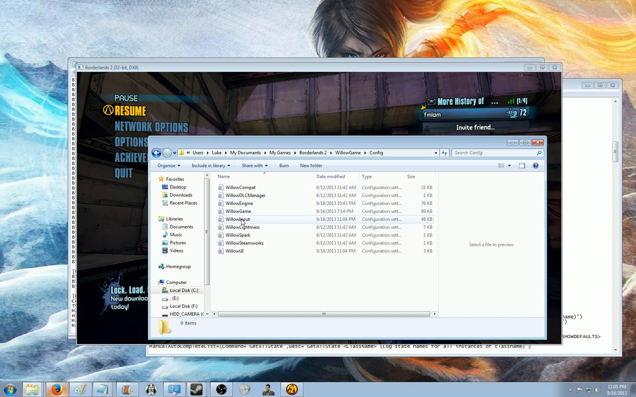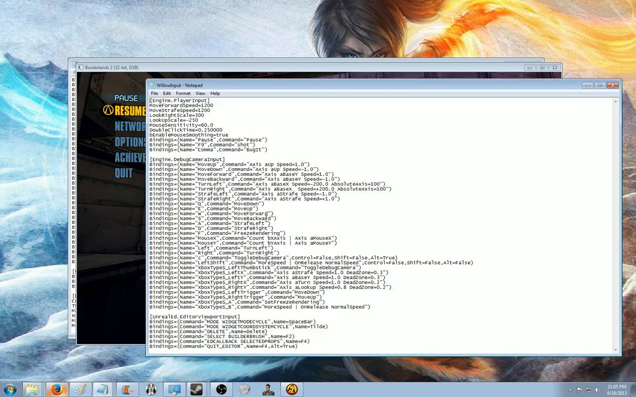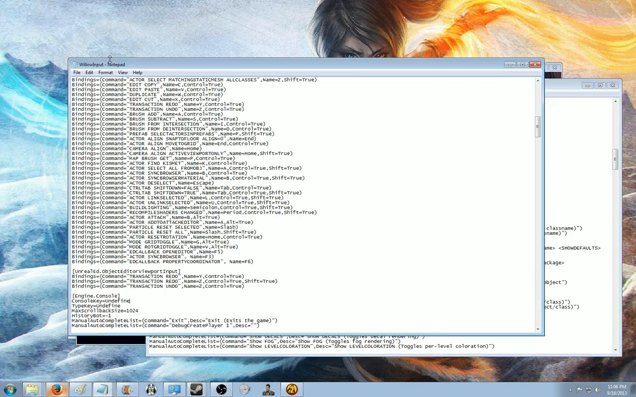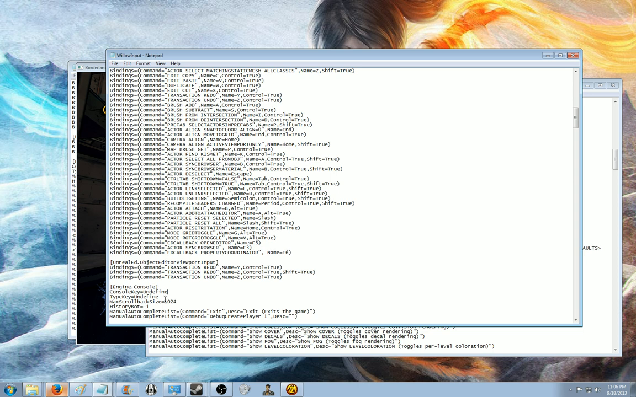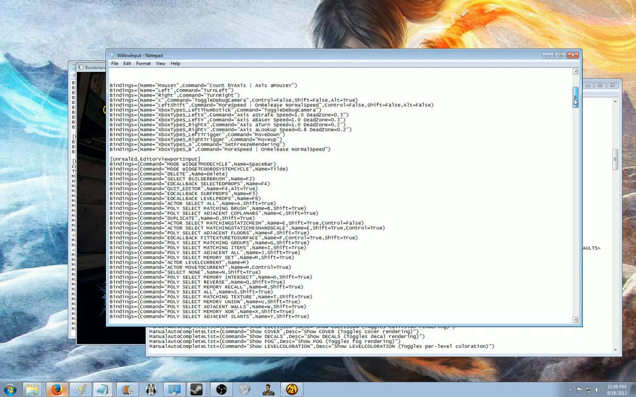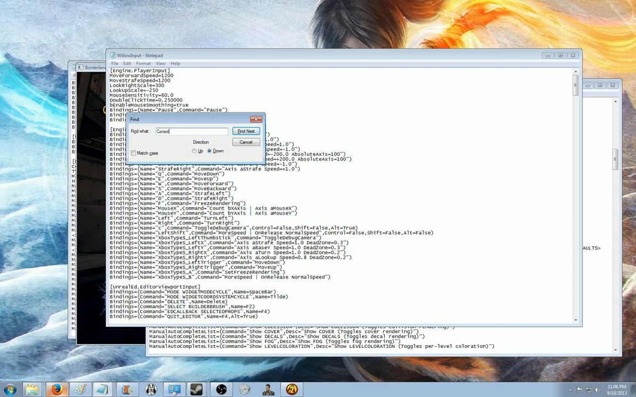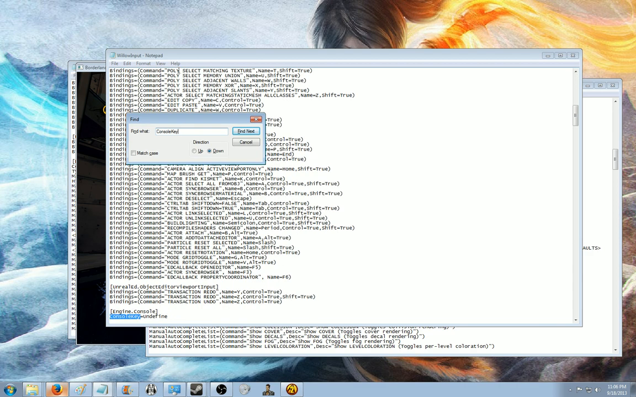I'll be sure to save this file path as the first line of the description for you guys. Then you'll be able to go to Willow Input, and you'll be able to scroll down to find the engine console. As you can see right now, my console key is set to tilde, and my type key is set to backslash. Here is what yours will look like if you haven't edited yet. They will both say undefined. And so to find that from the start of the page, you would just click here, hit Control F, and type console key. And it'll take you right to it.